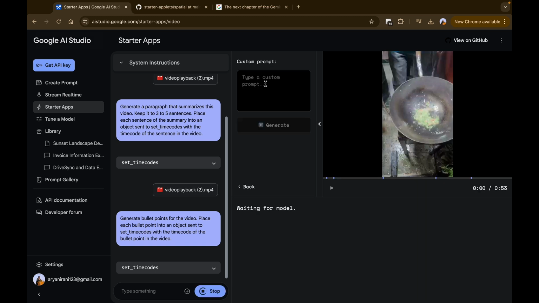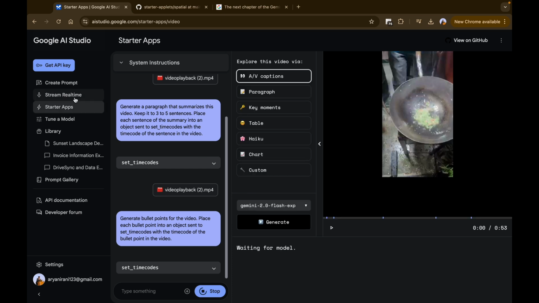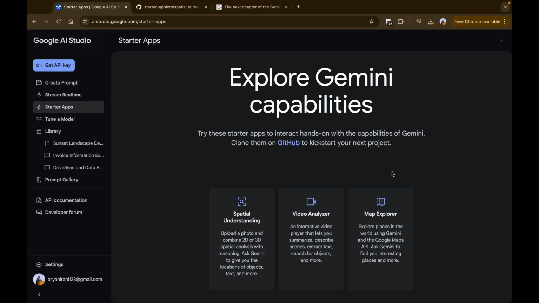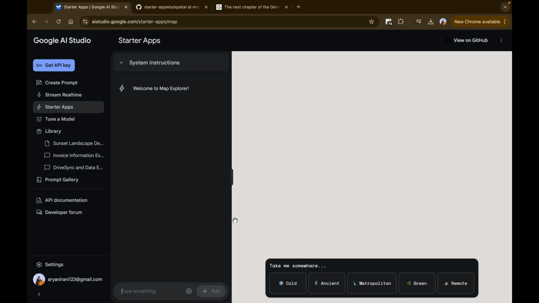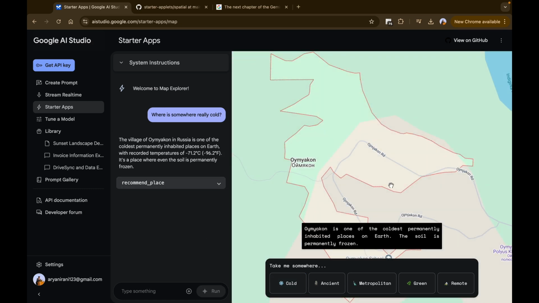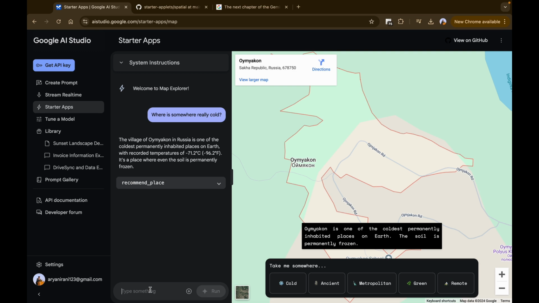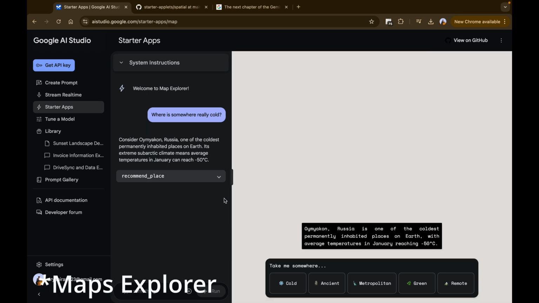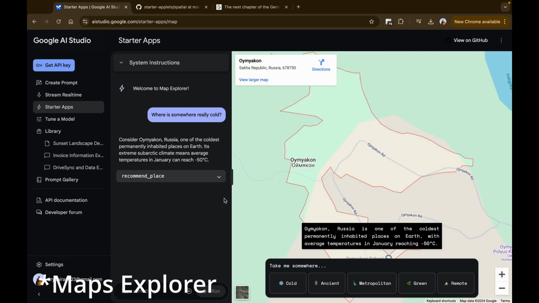If you want to use custom ones, you can even add a custom prompt here and you can generate a response for that too. And if I go back to the starter apps, you can even click on the map explorer that allows you to look at Google Maps and you can just explore any place on the planet right now. So if you want to go somewhere cold, you can dial it there and it takes you to that particular place. And you can even have custom prompts. You can put in images and ask it to find this place in this locality. And that's how you can basically use the Maps Analyzer starter app inside of Google AI Studio.